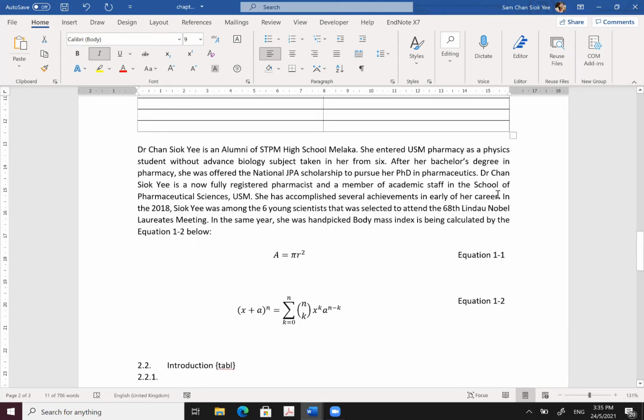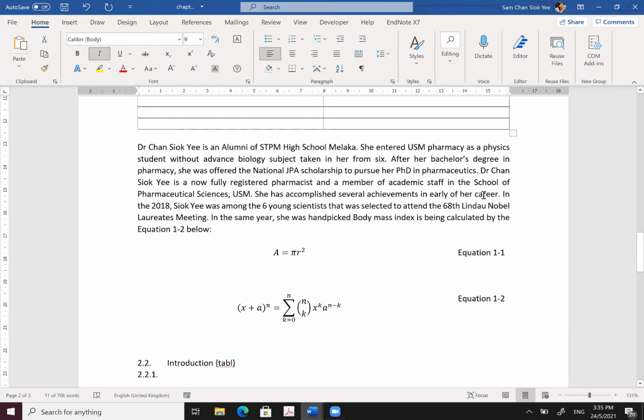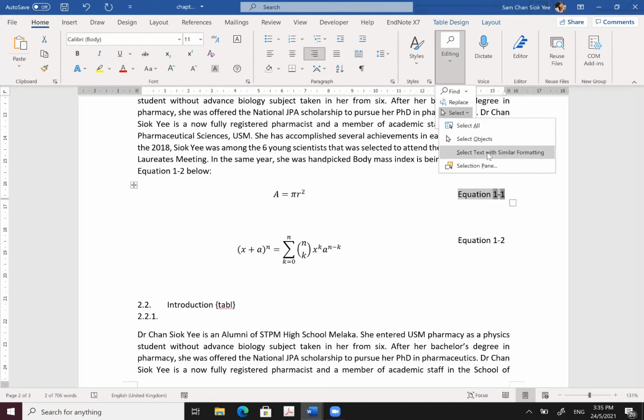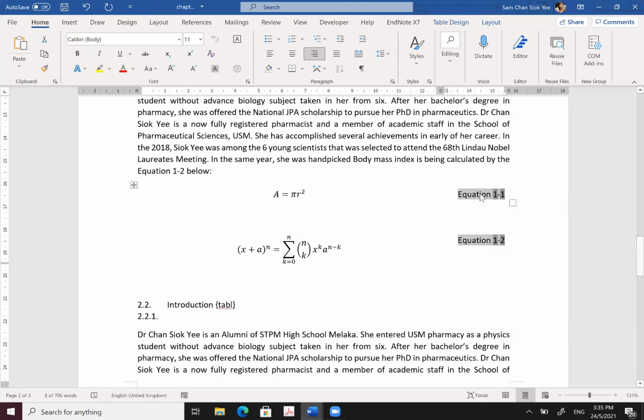And how about equation? Equation is again different, so they need to update as well. You just need to select the format, similar format. This is particularly very useful for those who have 300 pages or above. So it becomes 2.2. Can you see that? The same happened here.